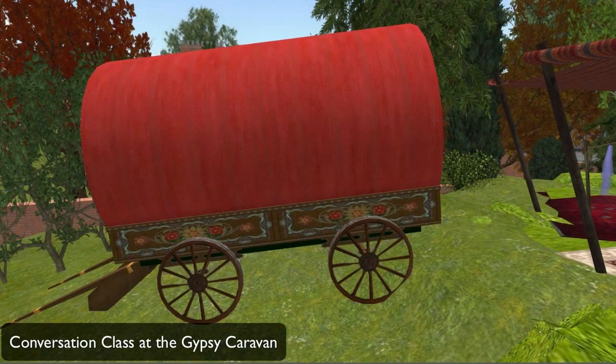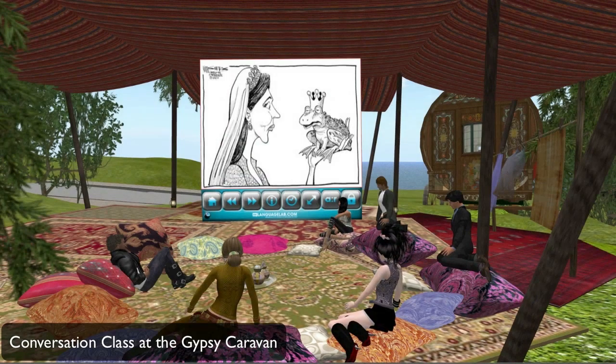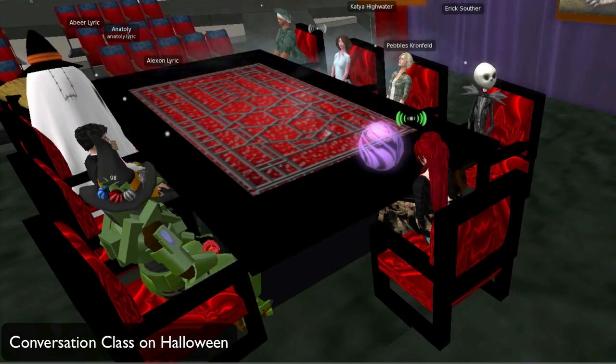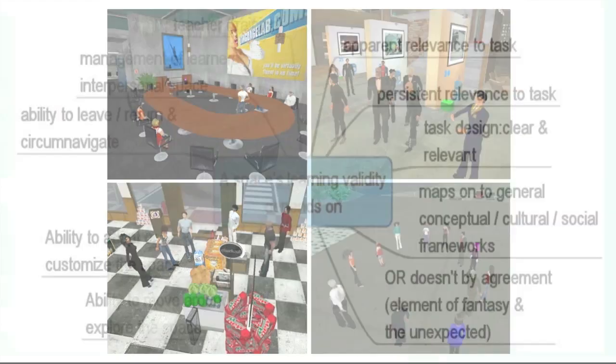Classes are held in many different locations. Here is a class being held in a gypsy caravan. Here is a class being held on Halloween, in which all of the students are dressed in different costumes. There are business classes, basic English classes, and city events that the students can participate in.